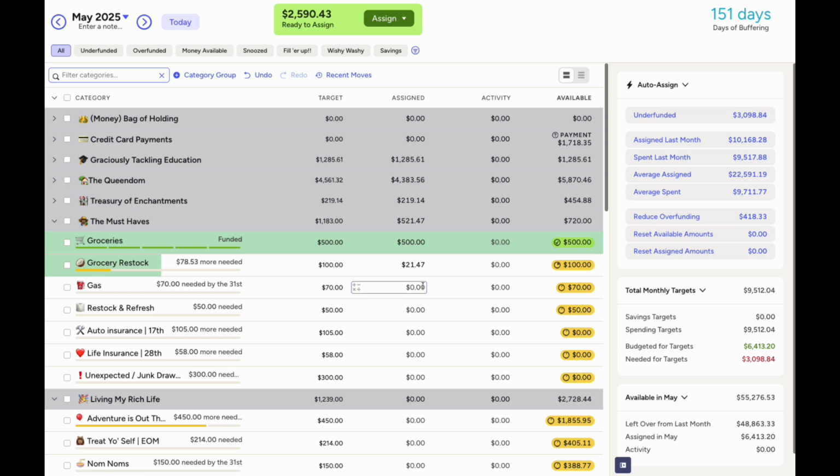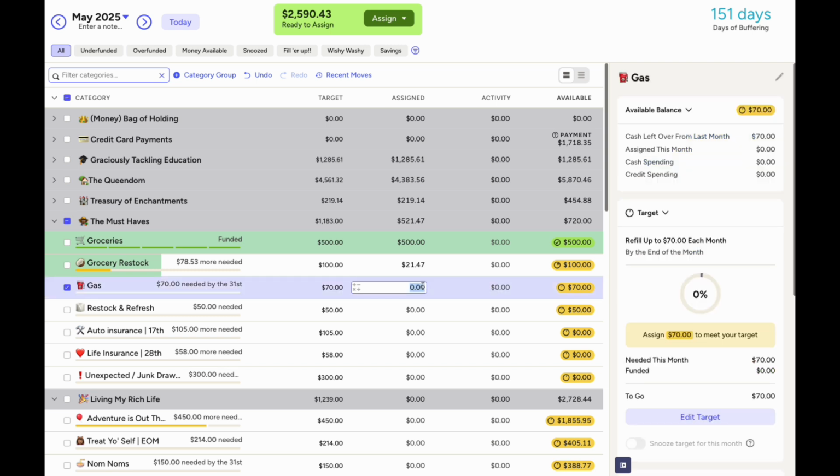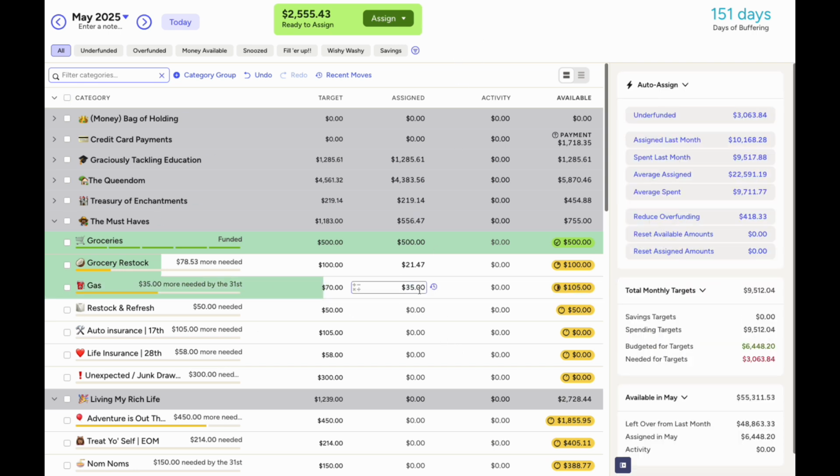I actually have not gotten gas yet. I will need to. Wow, I went the whole month of April without filling up my tank. That's pretty impressive. So I'm going to need to get gas, and I will just put another 35 in here just to have extra, because I might want to get a car wash or something. I'd rather have more than not enough. My restock and refresh category, I didn't spend any money, so I'm not going to touch it.